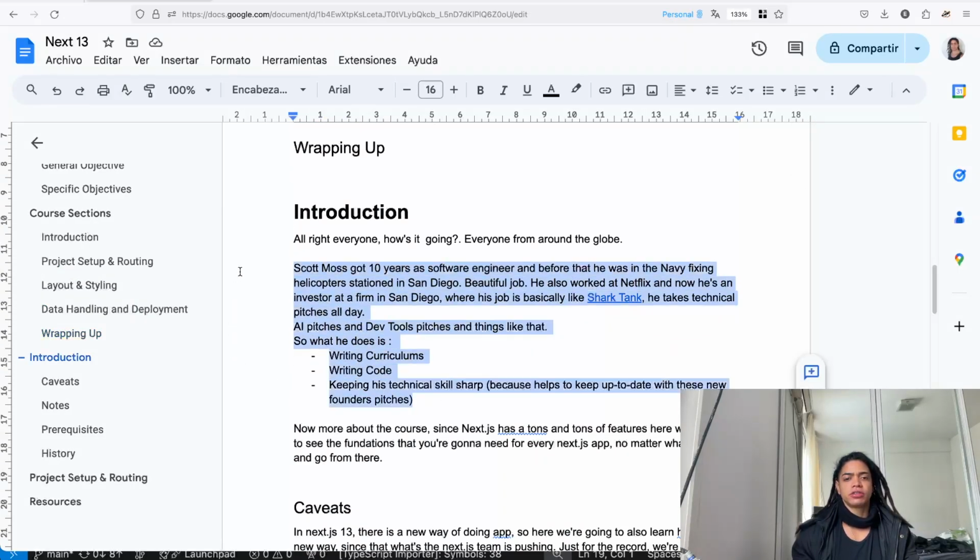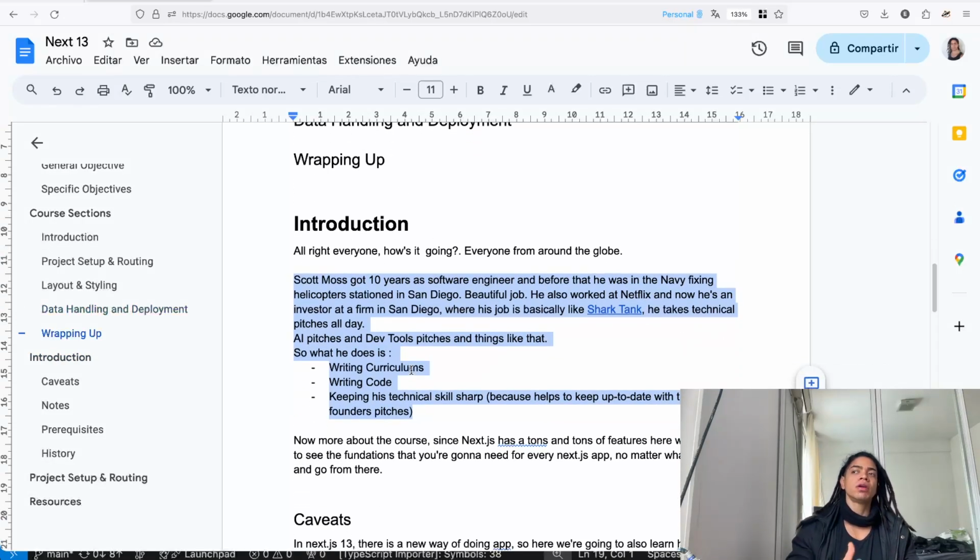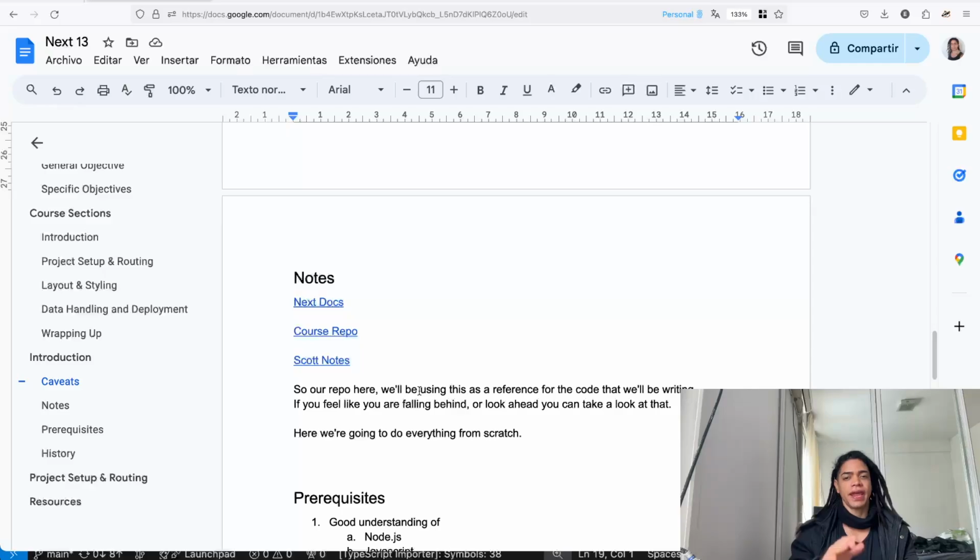So here we're just talking about what Scott Moss is doing actually. Who is Scott Moss, and what is he doing right now? He's pretty much listening to and taking technical pitches, like Shark Tank. So what he does is write curriculums and take technical pitches from founders, who need to keep their technical skills as sharp as possible in writing code, right?